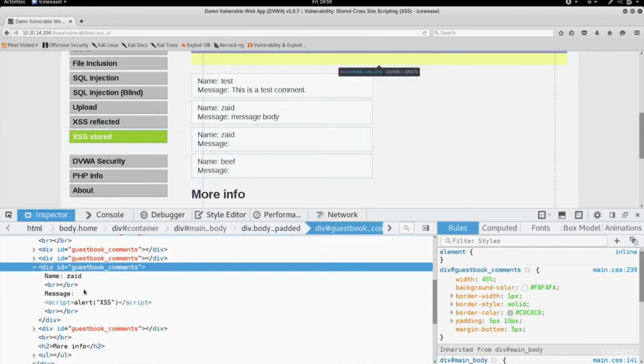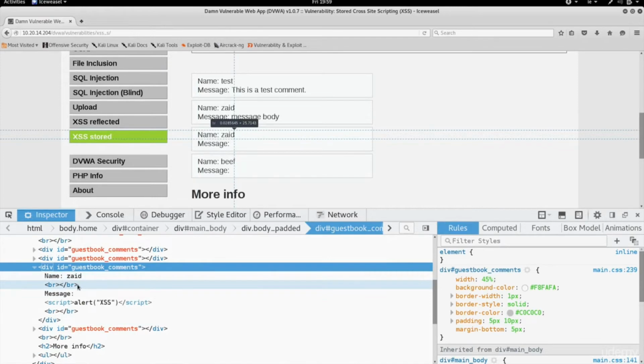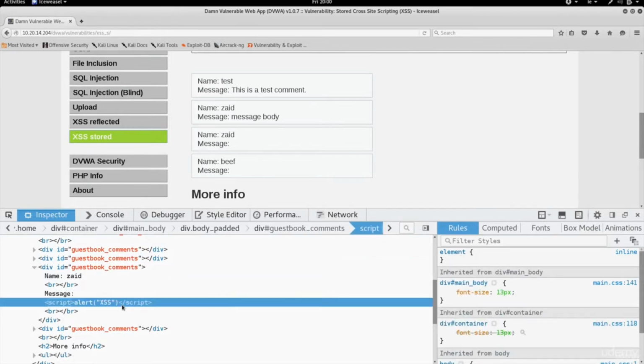And if we look at it right here, you'll see that we have the name, and that's Zaid. And then the other input, which is the message, it's a script. And what the script does is alert XSS. So it's exactly what we injected into it when we did the comment. So every time we run this page, this piece of code is executed.